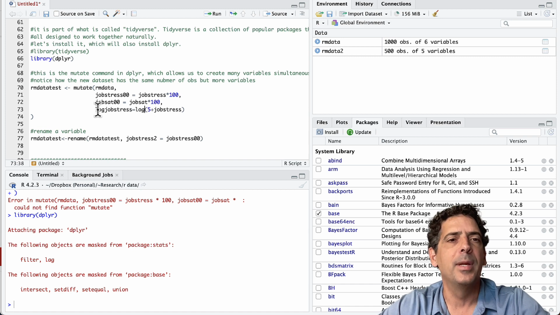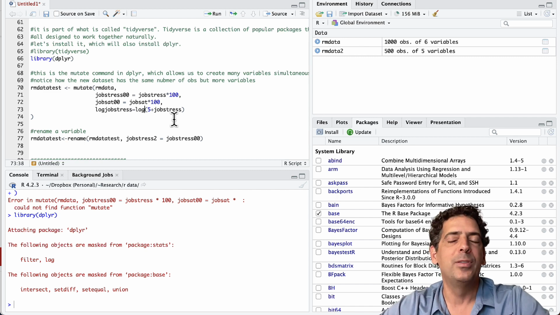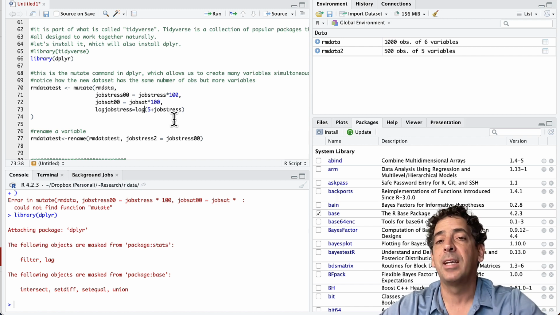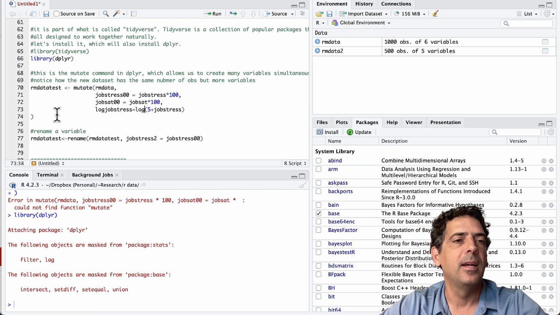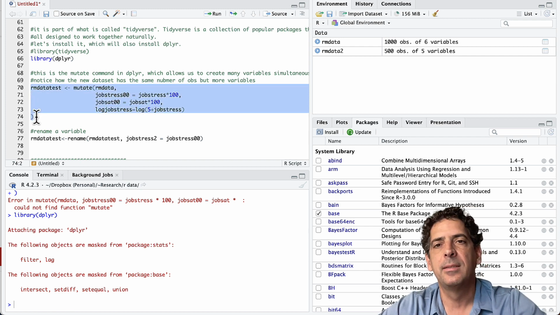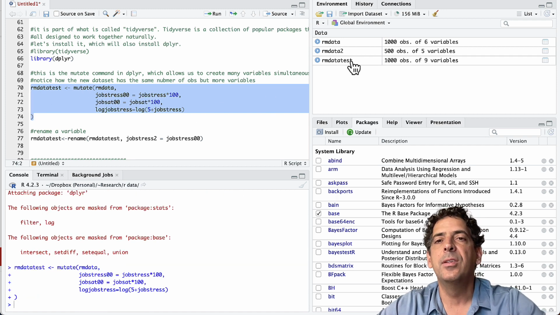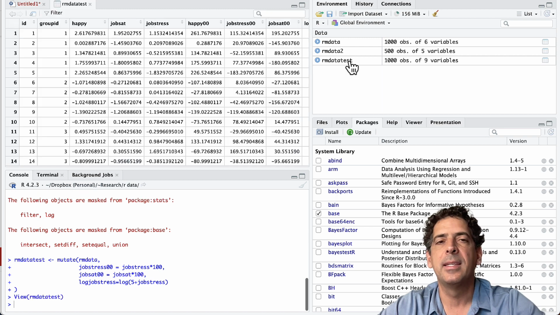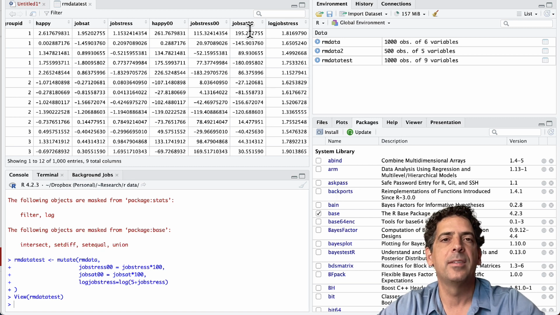I think I said 1,000 earlier. And log job stress is log of 5 plus job stress. Now, why did I put a 5 there? Because most of us naturally just use a 1, but it turns out job stress can be negative, have a value more negative than 1, and then it won't compute because you can't take the log of that. So I'm going to highlight this whole thing and have it run. You can see this is a new data set, and we now have these new variables listed: log job stress, job sat 100, job stress 100. So it's pretty cool.